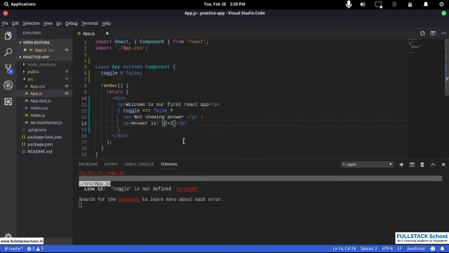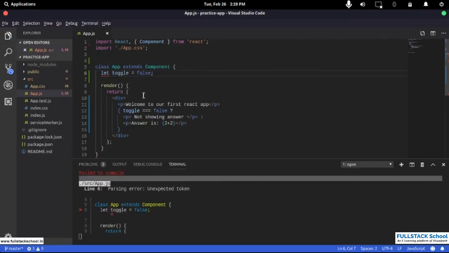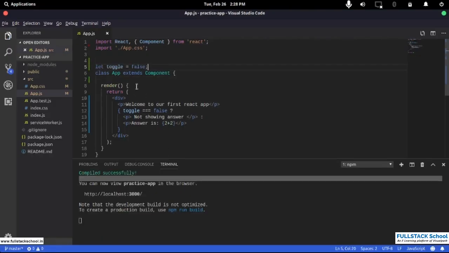Now I'm going to save this, and it gives me an error that toggle is not defined, so I'll just define it, and I forgot the let, I guess. So let toggle be this, and if I save this, okay, I'm supposed to write this outside. Just a second, sorry. So here I go. Now it compiled successfully.